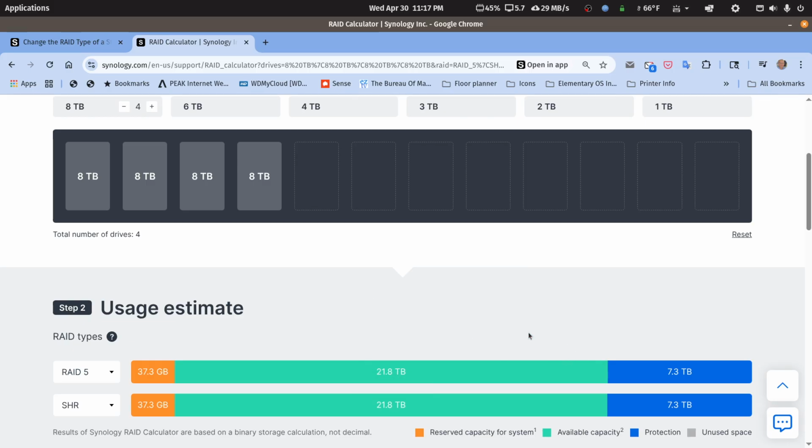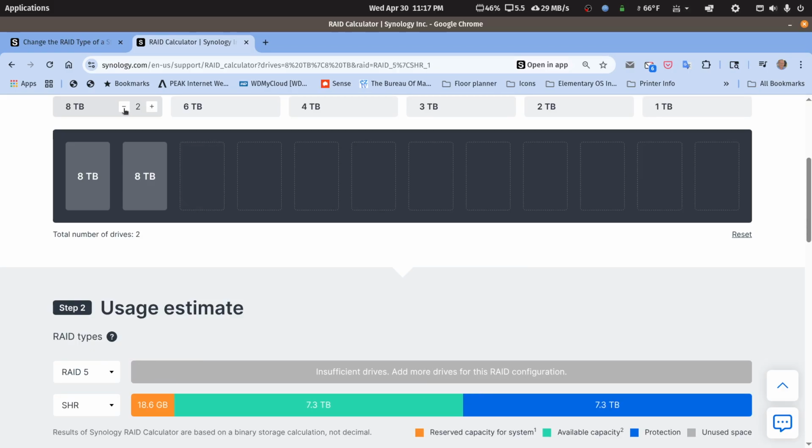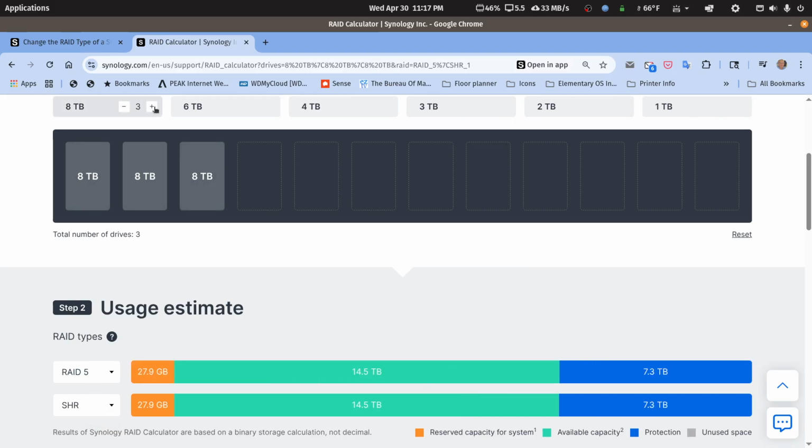It's really pretty simple. So if we remove a drive, this amount of protection doesn't change. That stays the same. Now, the RAID 5 dropped out because there's not enough drives. So some people think RAID 5 and Synology Hybrid RAID are the same. Well, it is, but this isn't flexible. You can start with 1 drive and then just keep adding drives. Where RAID 5, you need 3 drives.